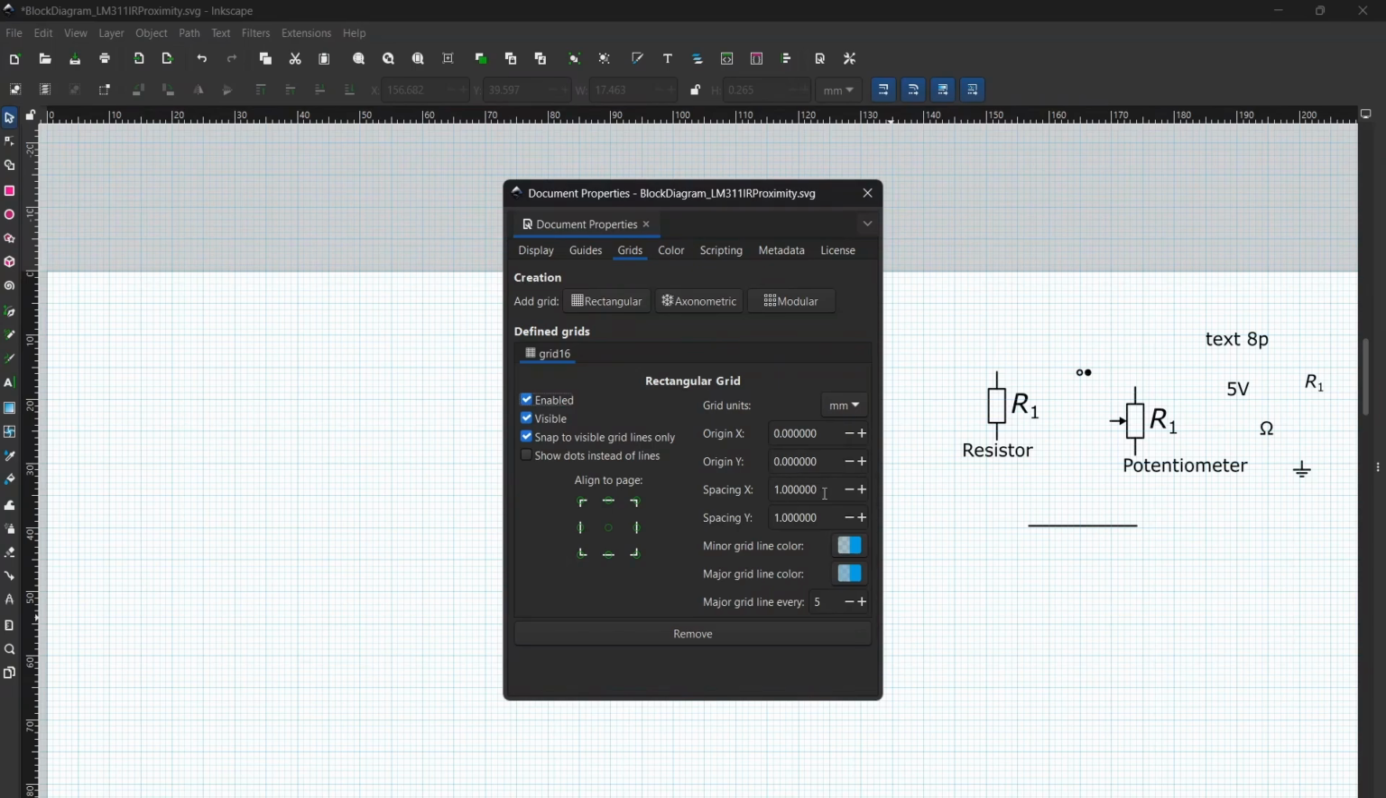And here you can change the spacing for x and y. You can also change the units. If it is pixels, it is like this. It is set to 1 millimeter by 1 millimeter currently, and if you want you can change it by using the plus and minus arrows.